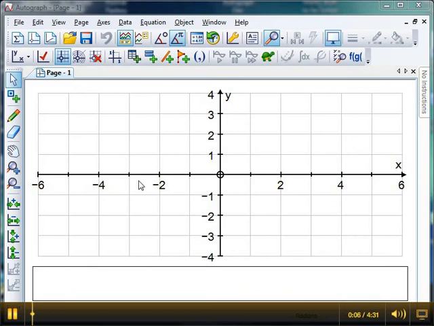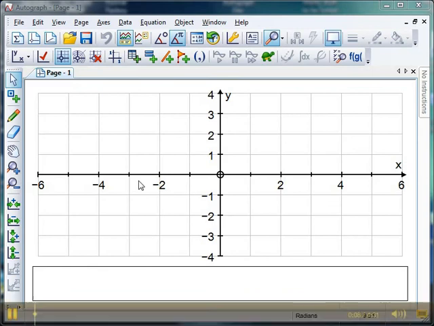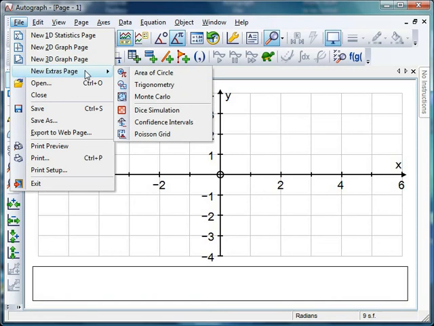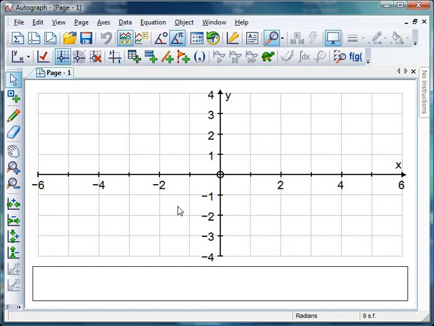Now a few weeks ago we looked at how we can use one of the excellent Autograph Extras pages. In fact, let's have a look which one it was. The dice simulation page to start to look at probability on Autograph. Well, this week we're going to take that one stage further by actually using probability distribution functions, but we don't have to get all complicated and bogged down in A-level maths, and in fact this can be used to introduce experimental probability at Key Stage 3 or Key Stage 4. So let's have a look how we do it.